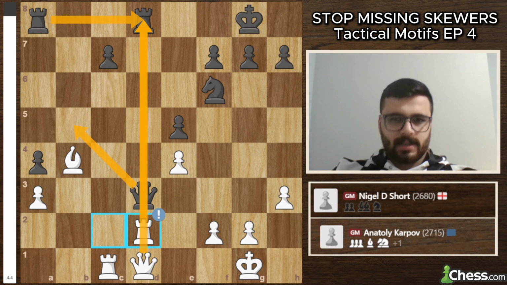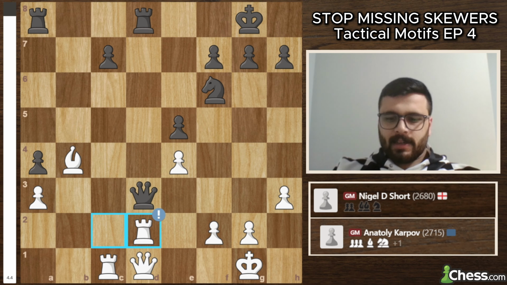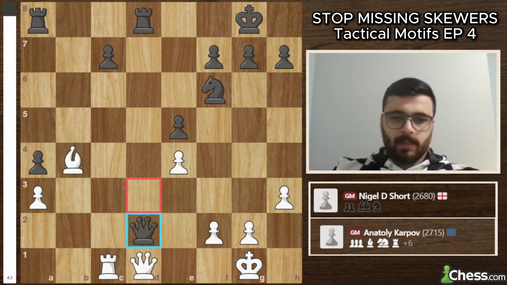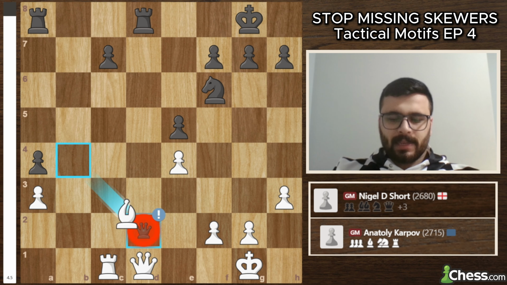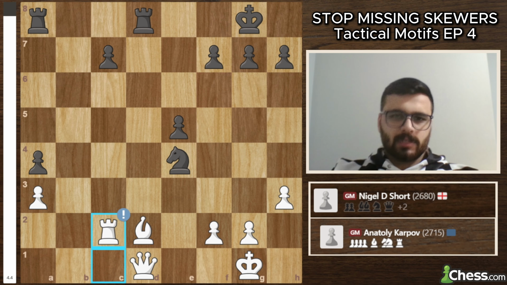And Karpov has realized that, and here he sacrificed his queen on d2 and hoped for the best, but unfortunately, Short simply captured back with the bishop, and after knight takes e4, he played rook c2, and in this position, Karpov resigned the game. Now, let's go to the next one.